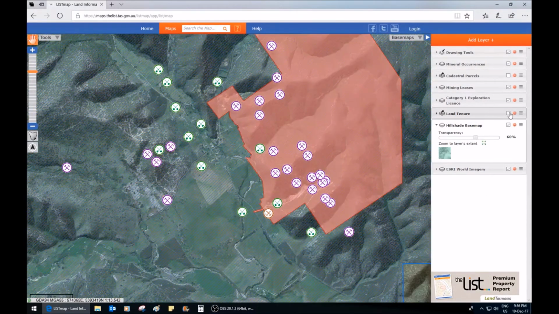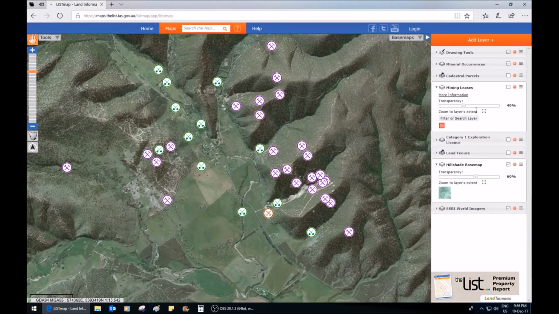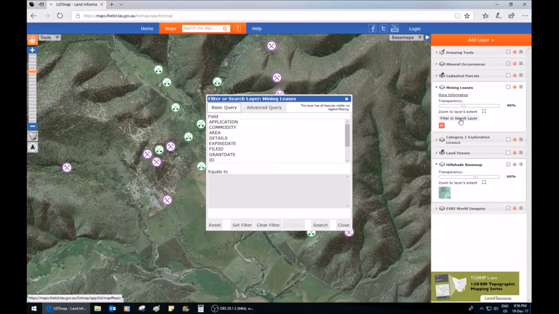And if I turn the land tenure off and the expirations, whoops, you can filter or search different layers. I don't use this too much, but you have to have a bit of an understanding of query syntax in order to use this. It's a bit more in depth.